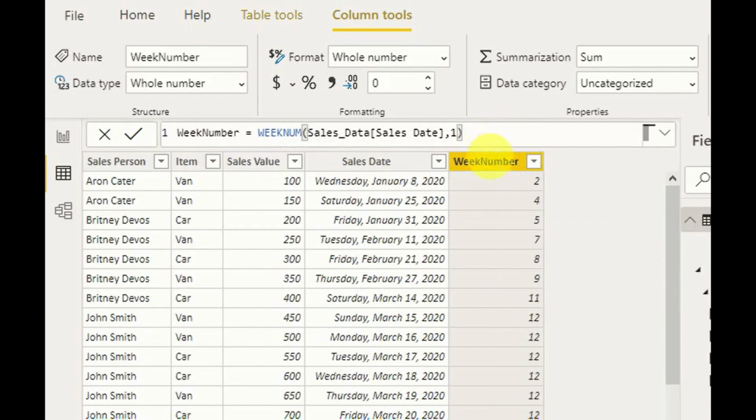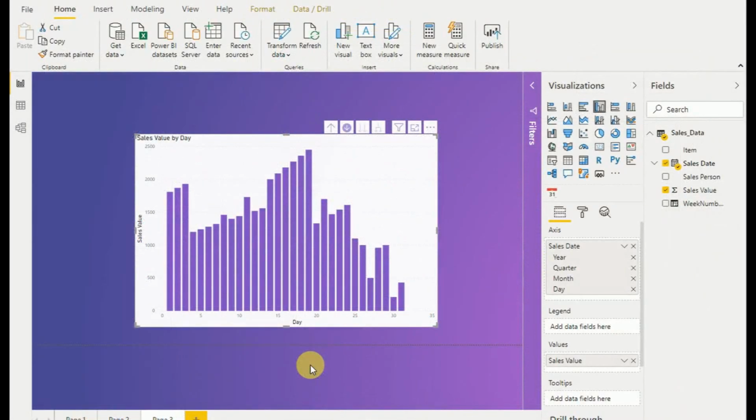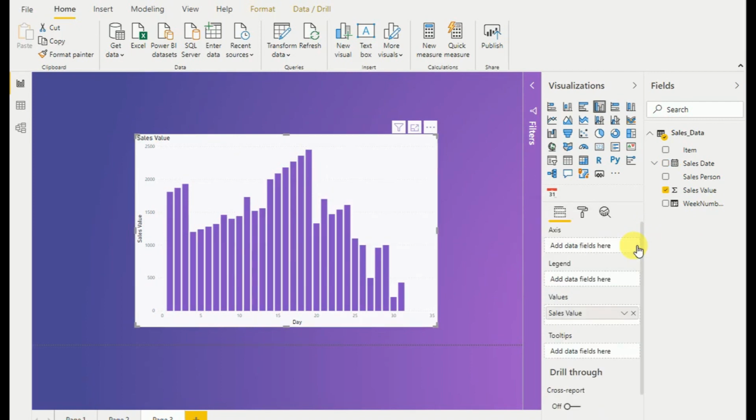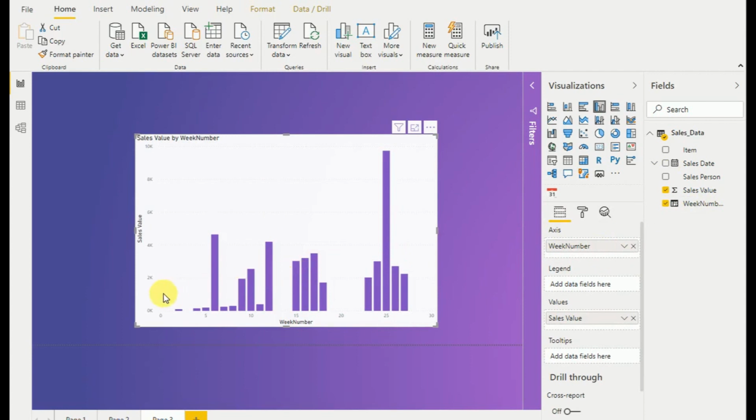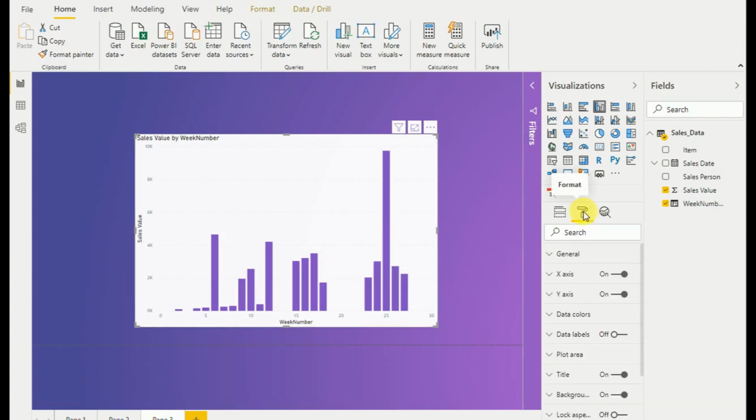Right, so now as you can see, week numbers are added as a column. Now I go back to my report. Then I will remove sales date here and add the week number column here as the axis. As you can see now, data is being displayed according to the weeks. So we can get the sales value according to the week. If we add the data labels, as you can see, the values are being displayed.